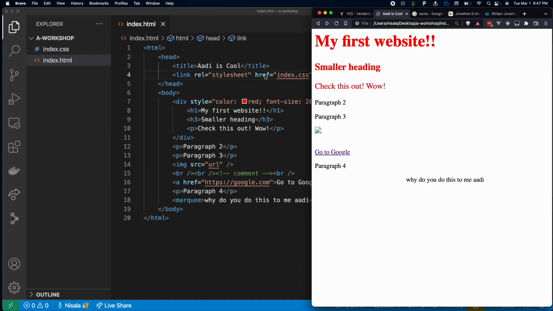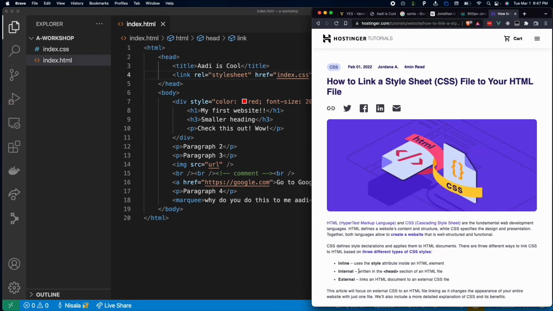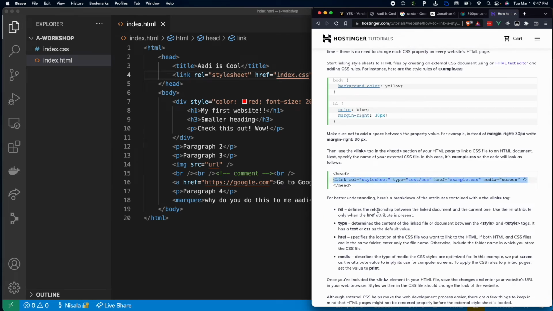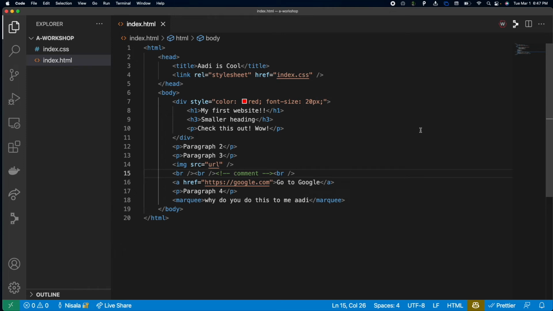So you know what I did? I went over to Google and I said, how to link a style sheet into your HTML file. And check it out, it told us exactly what we just told you, just with a lot more YouTube videos. It's the exact same thing. So the idea is, if you don't remember something, just search it.